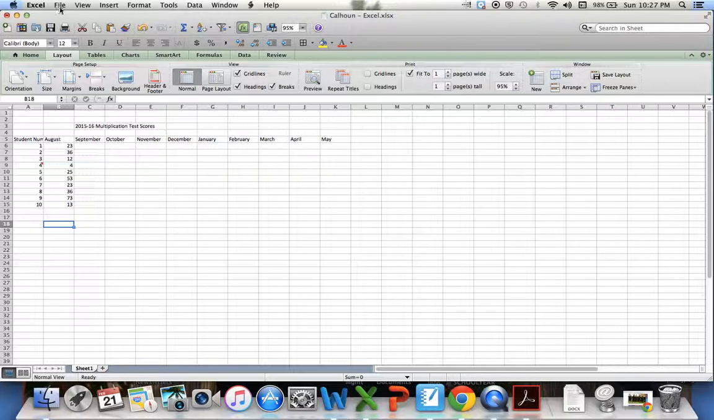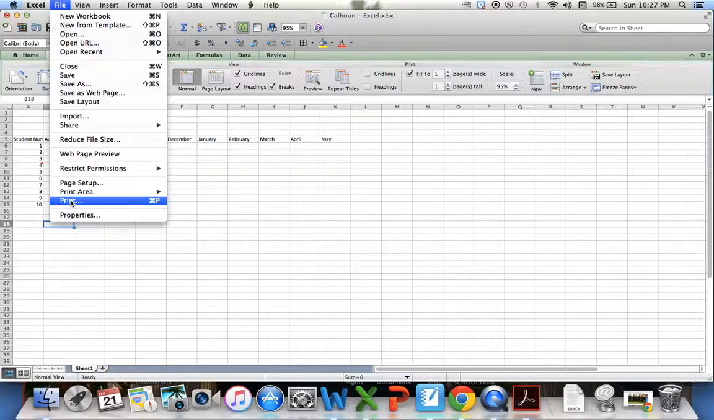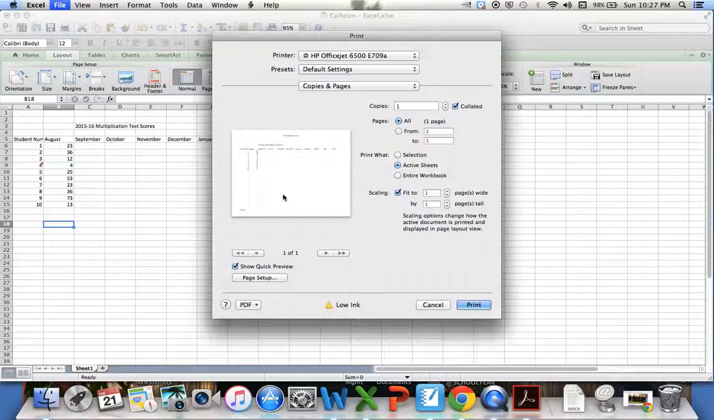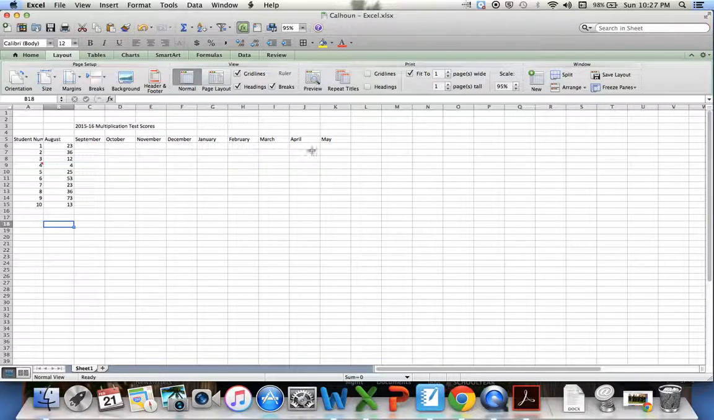I can double check that by going into File, Print, and when I look at my preview, you can see everything on 1 page, just like that, 1 page wide by 1 page tall. That is the layout of our document that we're working on currently.